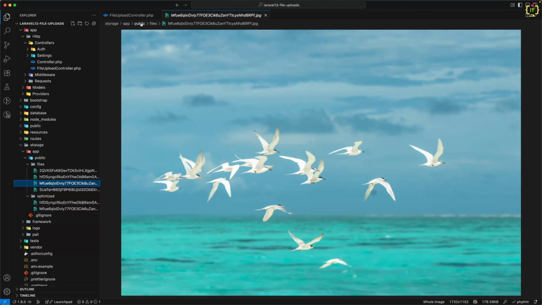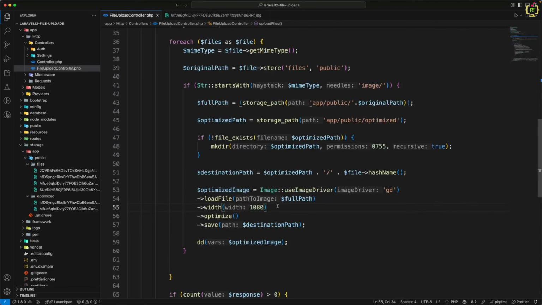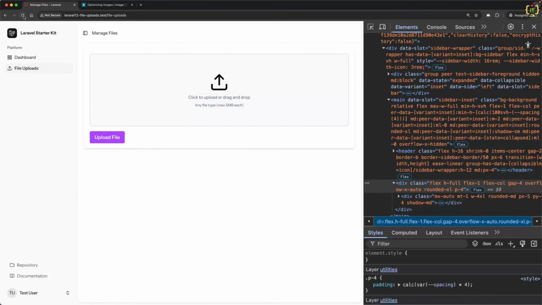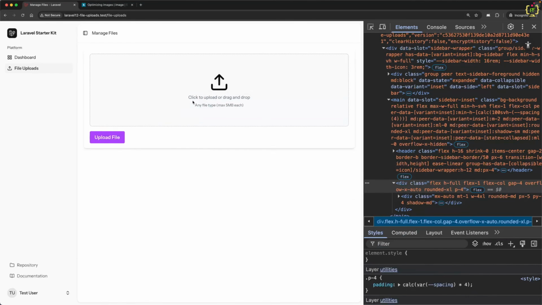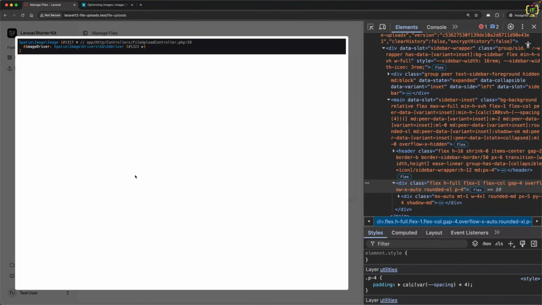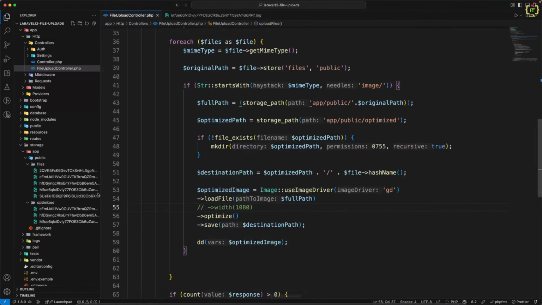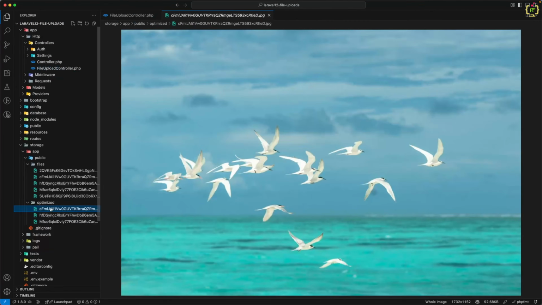So even if we remove the width property from here, so let me comment it out, and use the optimize function only, and try to upload the same image, and check out the response, here we can see the size is 92 KB, and if we check the original image, the size is 176 KB. So anyhow, this is reducing the file size by compressing it.